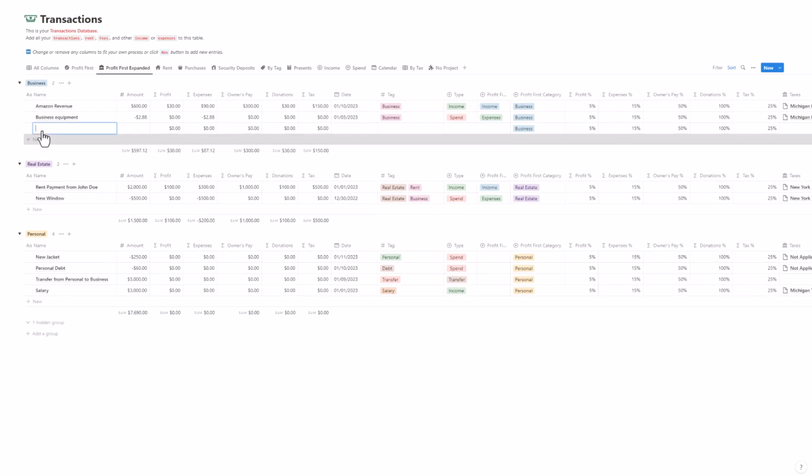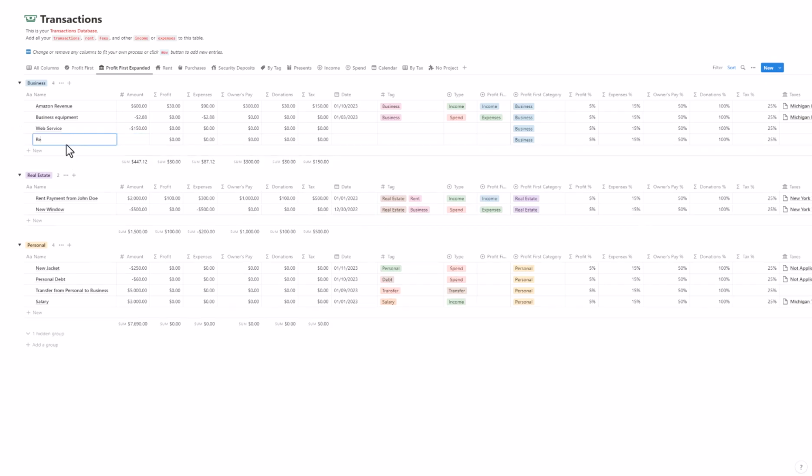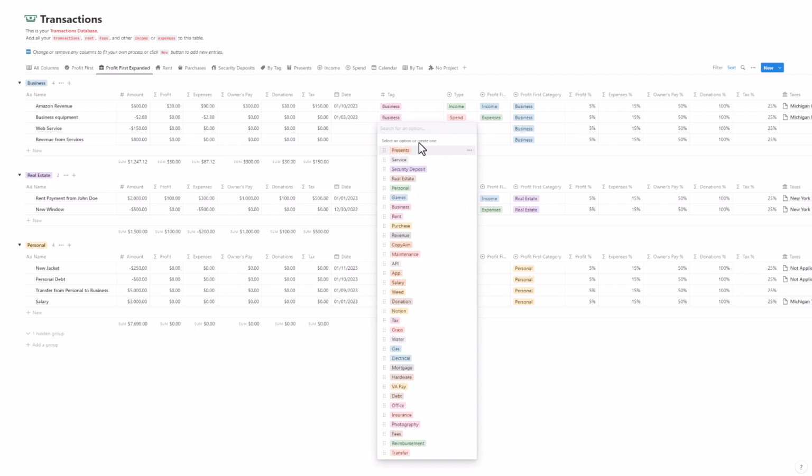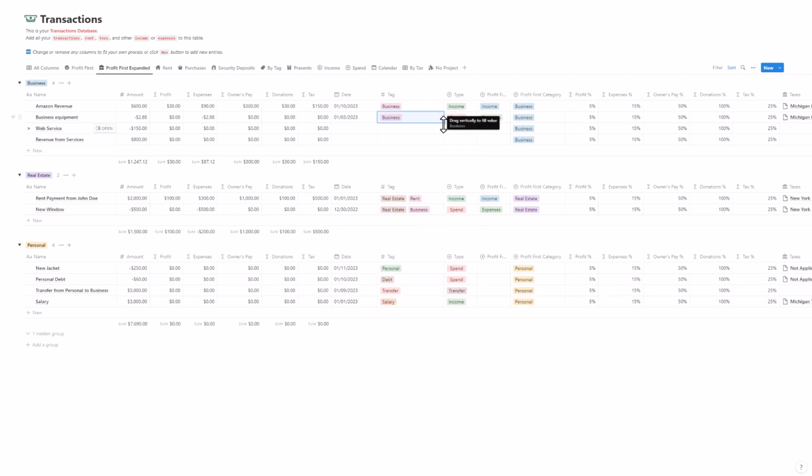And let's just spice it up a little bit with some additional stuff. Maybe you purchase a web service, and you purchased it for $150, and you had another revenue where you made another $800. Just so we have a little bit more numbers.